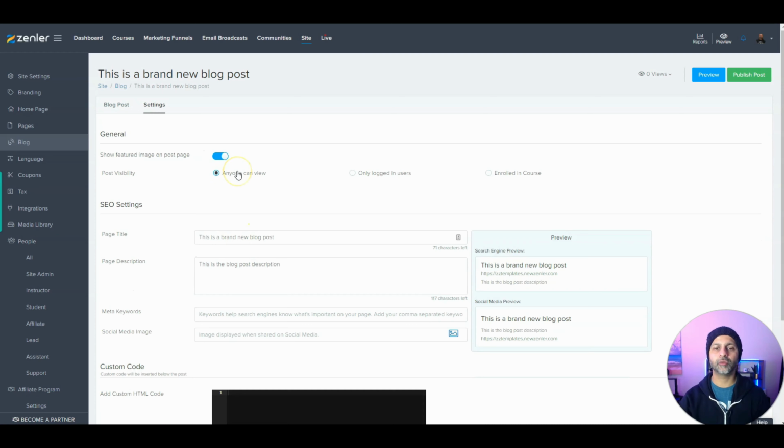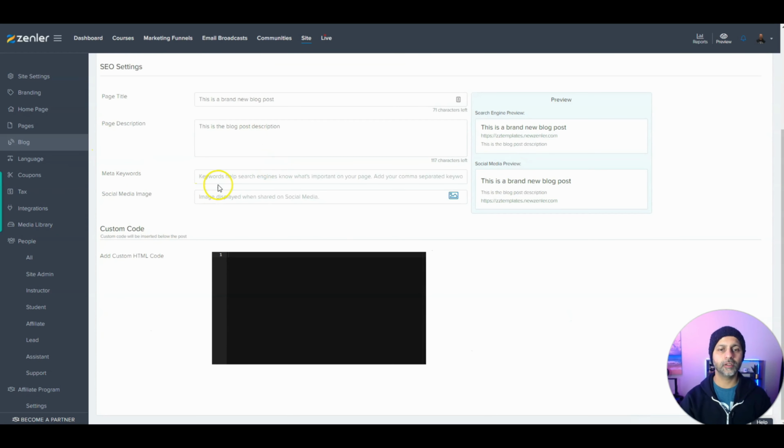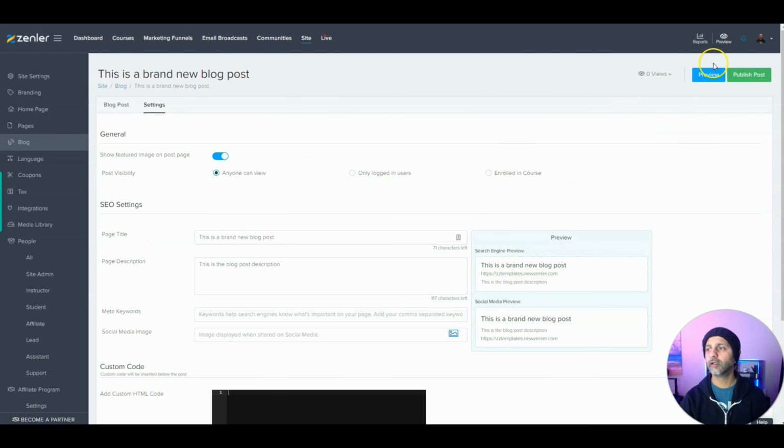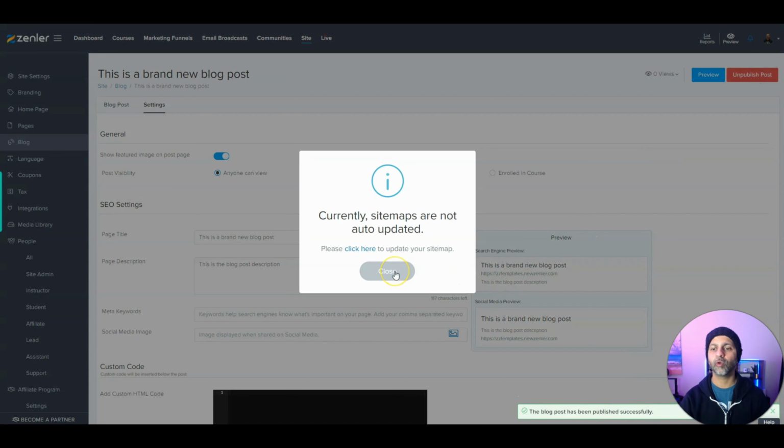So I'm going to leave it to anyone can view it, and then here you can choose your meta keywords. These are the keywords that you want to rank for this specific blog post, and then also a social media image. Finally, this is where you would add any custom code, whether that's your Google Pixel, Facebook Pixel, or comments plugin that I showed you earlier. Once you have done all of that, you can hit publish post, and once you have hit publish, you will see this message to click here to update your sitemap.